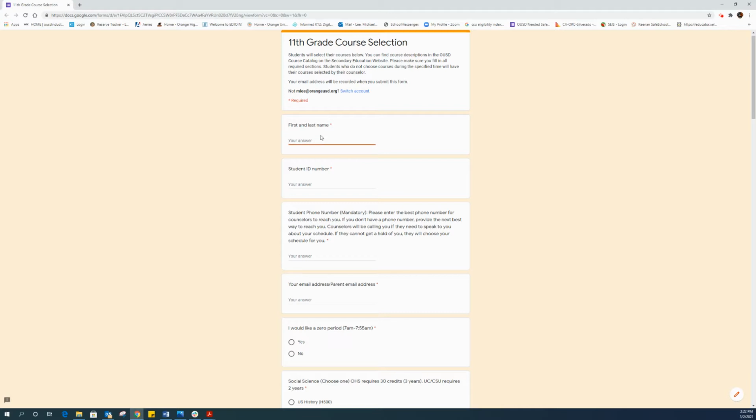For first and last name, and also this section right here where it says required is a red asterisk. So you'll notice that almost every box has a red asterisk, meaning it's required. So you cannot submit this document until you complete each section.